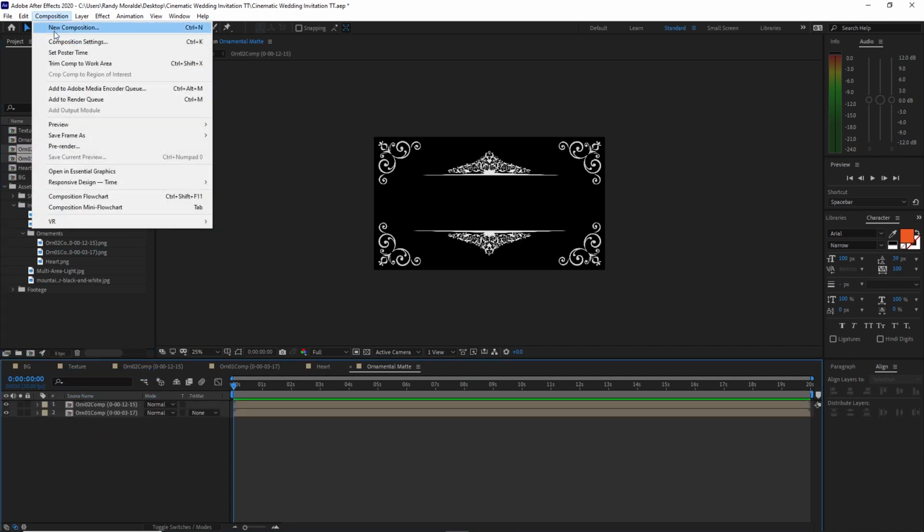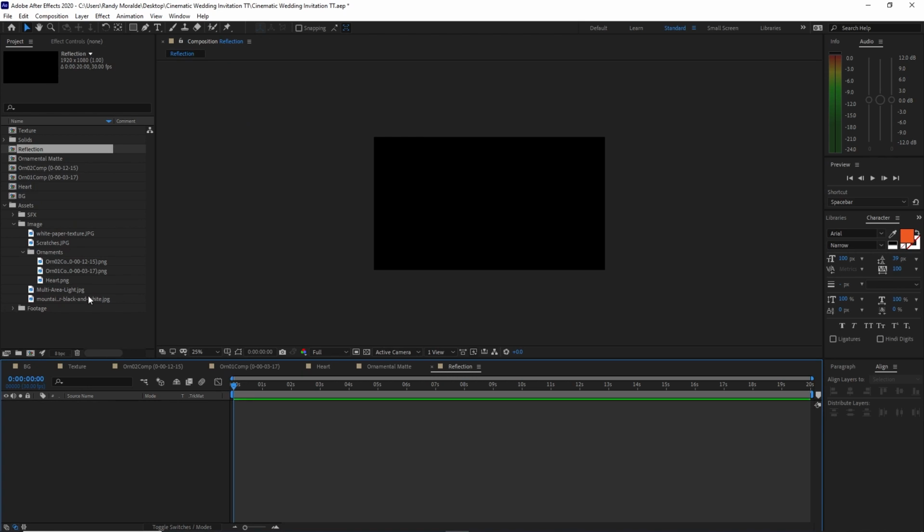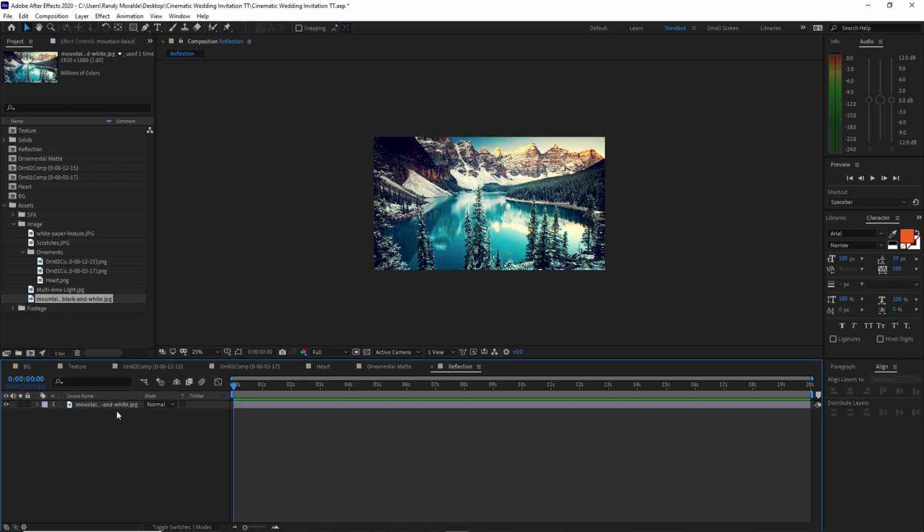Then go again to composition and create a new composition. Name it reflection. 1920 by 1080p, 30 frames per second, 20 seconds duration. Click OK. Go to your project panel and highlight this image. Drop it down into the timeline. Press S on your keyboard for the scale. Scale this to 50%.